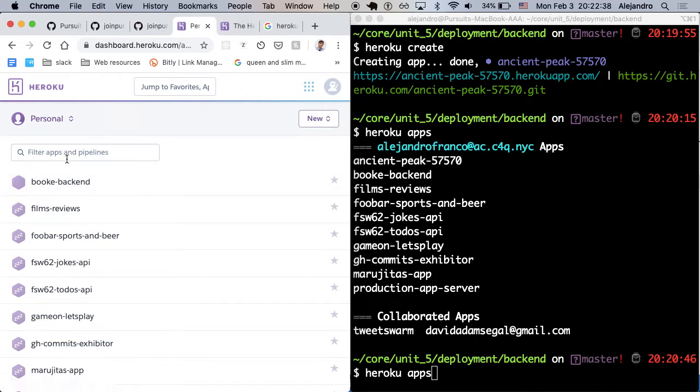Delete that, and now we go to Bookie, and just like that, we have created a Heroku app, and Heroku has a container for us ready to push code to. Now, that created the Heroku app, and it also created a remote for our Git repo.